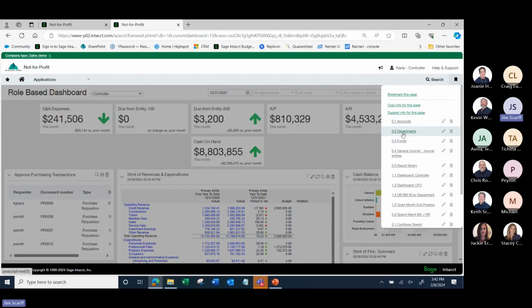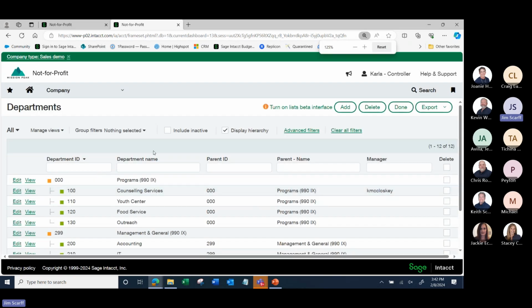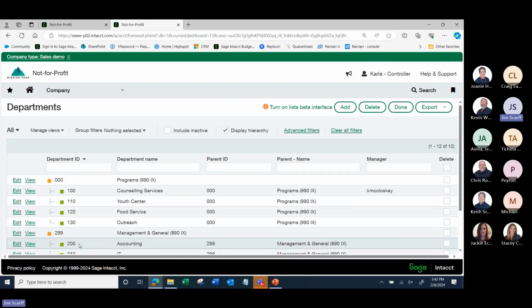I want to revisit my departments. Okay. So I've got this department list, which basically has these roll-ups that have no transactional importance. You can't code to these departments, but I do have all of my departments rolling up in the 990 categories of program, administration, and fundraising.